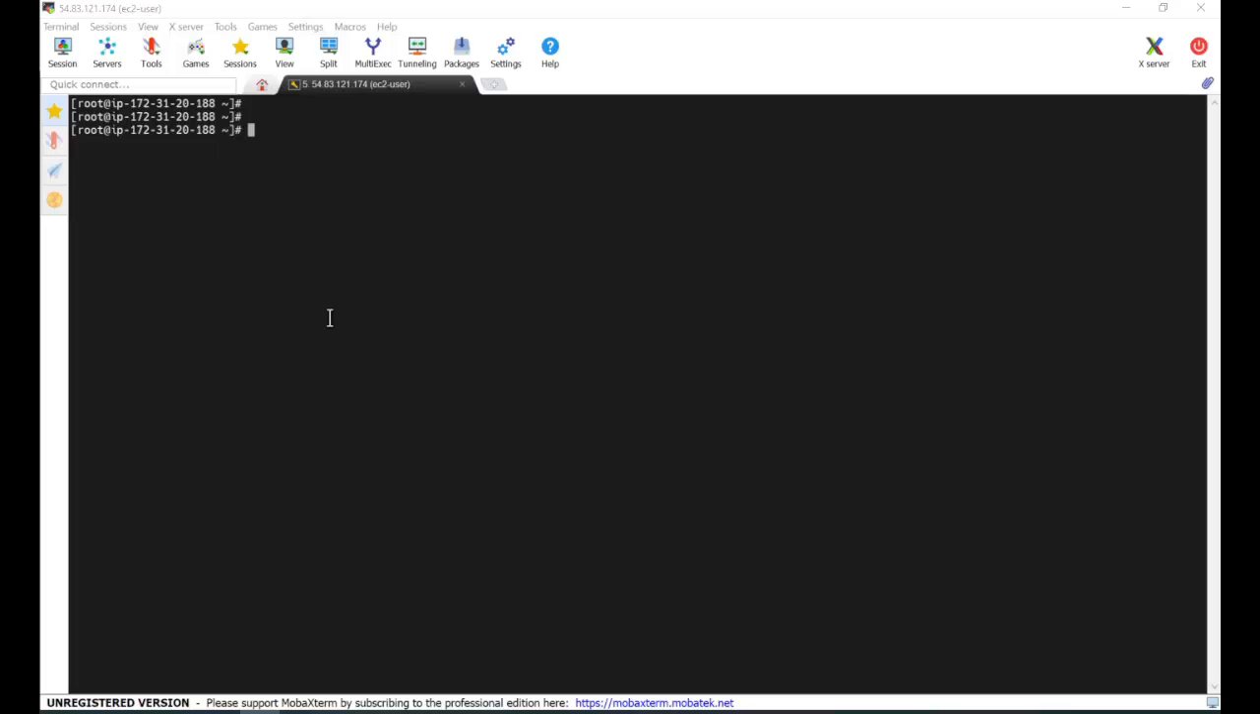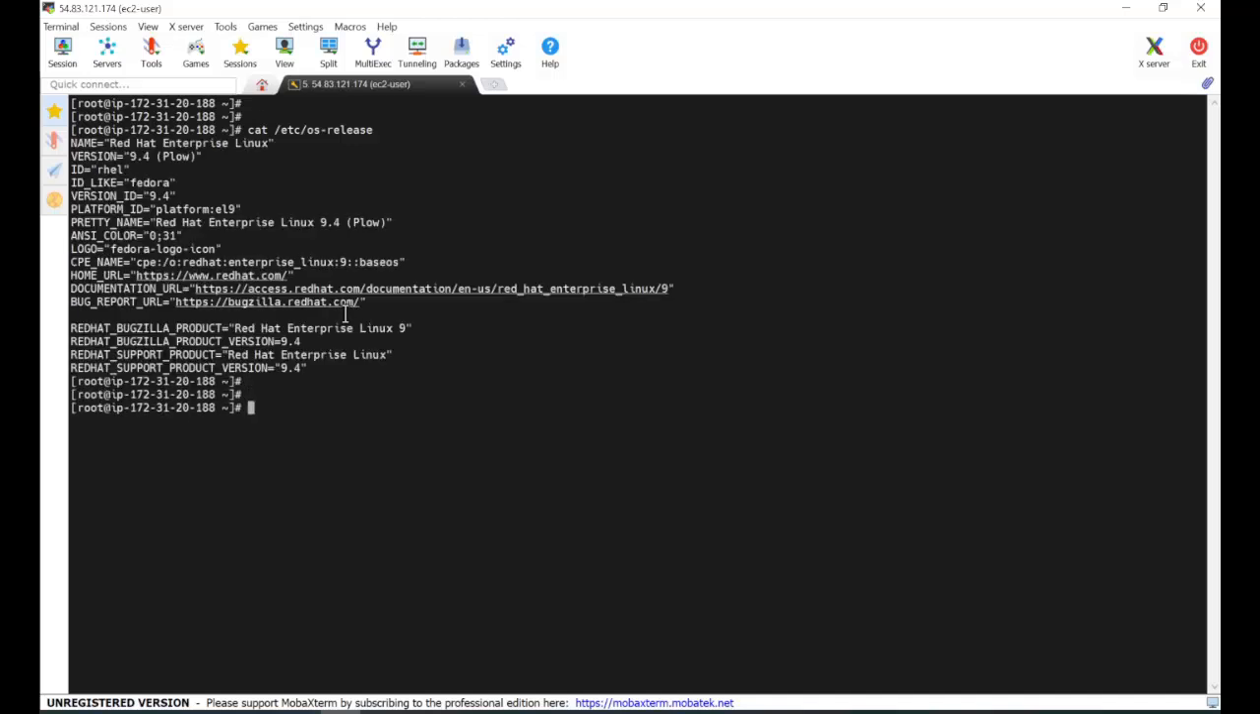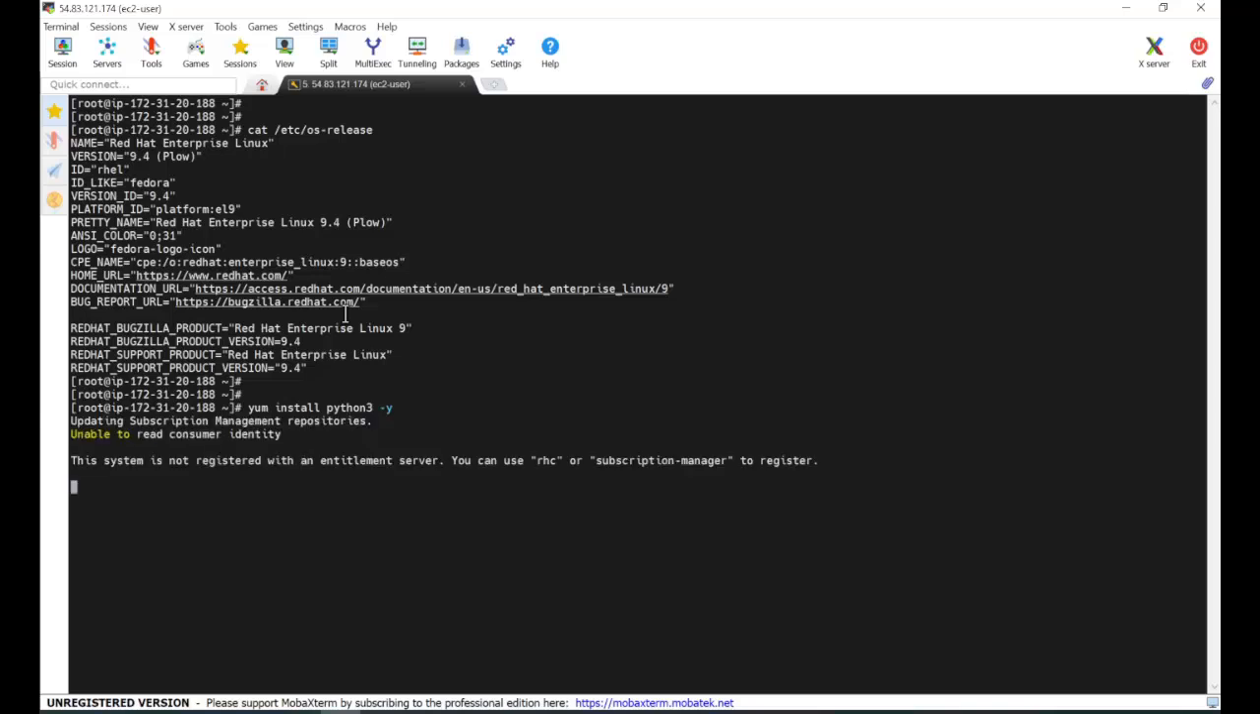So here I already have an EC2 instance with a RHEL OS. I have already installed a Linux OS that is RHEL 9.4 and I need to install Python first on this particular machine as Ansible runs on Python, because Ansible is written in Python itself. So it requires Python to be installed as a prerequisite.